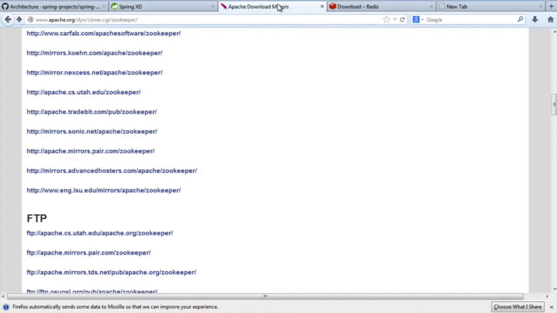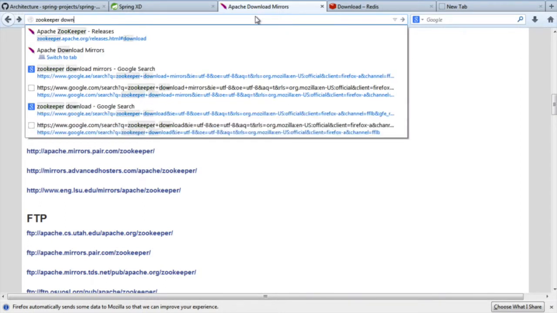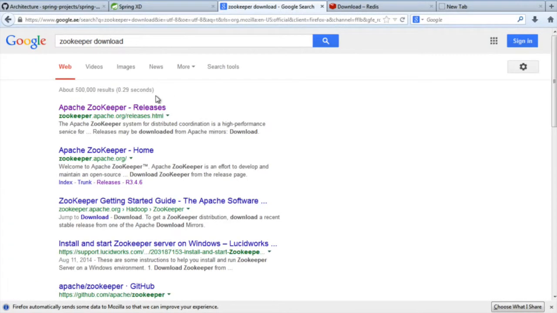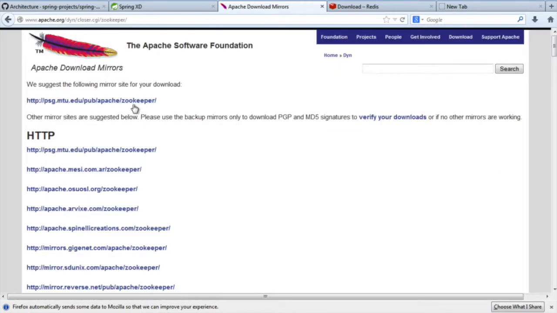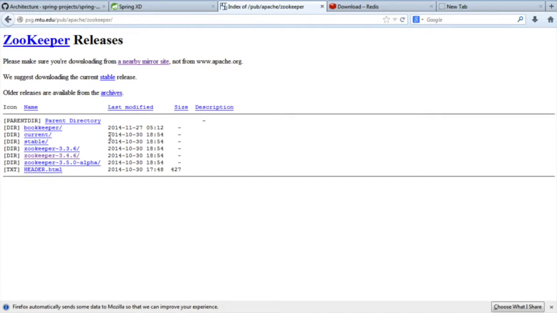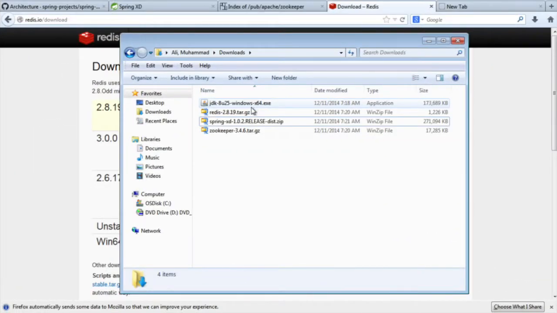So for Zookeeper, we're going to be doing the same thing. We'll just say Zookeeper download, and it's going to show us the releases, and here you have a download link so you can see the mirrors, and it's going to suggest a mirror, so use the same one that it suggests. The one we are using is 3.4.6, which is the more stable release. So let me just start the installation process.